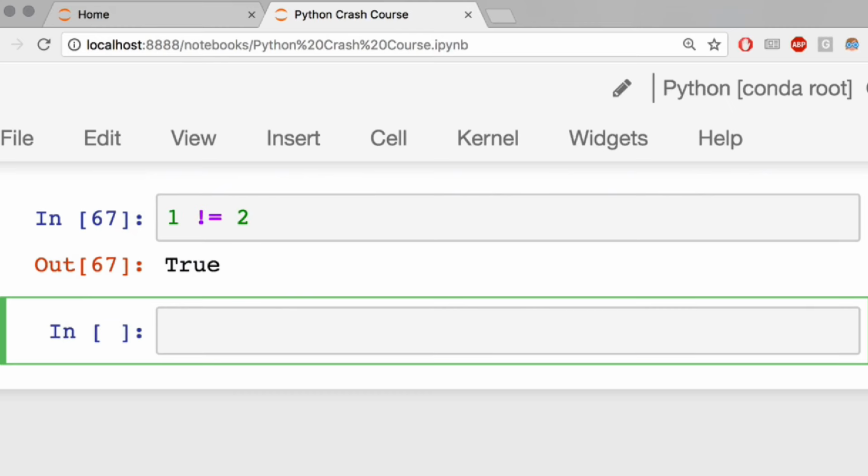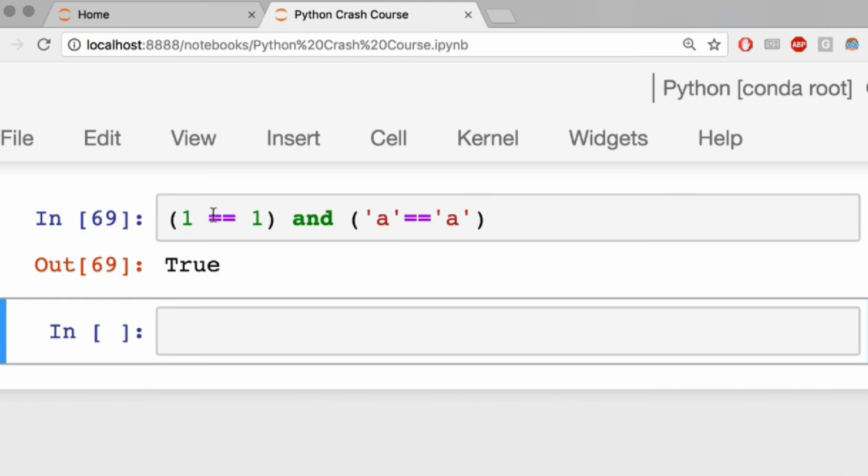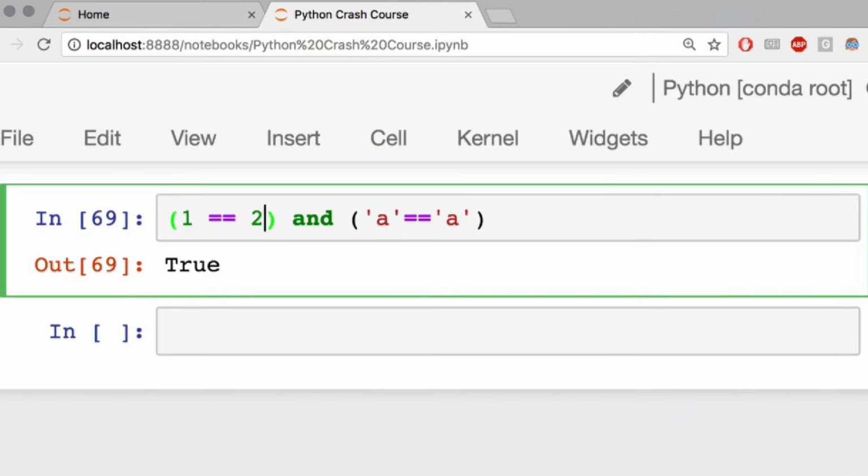Now let's discuss logic operators. Logic operators just allow you to combine multiple comparison operations. For example, if I want to check is 1 equal to 1, well, that returns true. And if I want to check two conditions, then I just use and. And then in parentheses, I can put in the new condition. So I want to check is 1 equal to 1 and is lowercase a equal to lowercase a. Well, that's true.